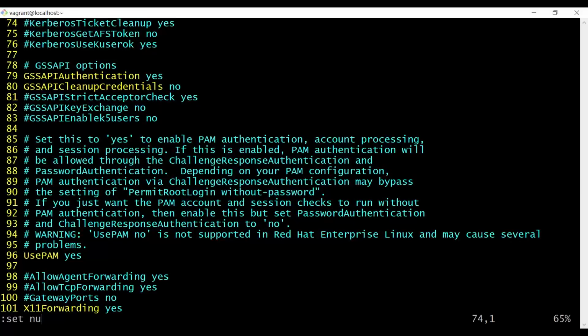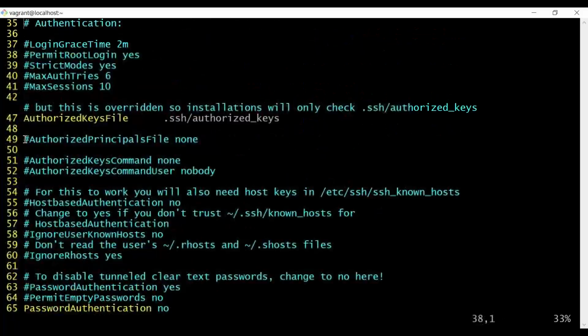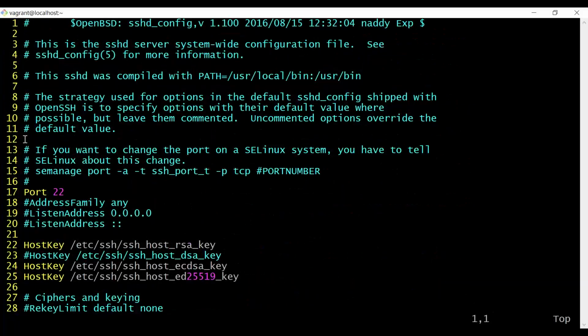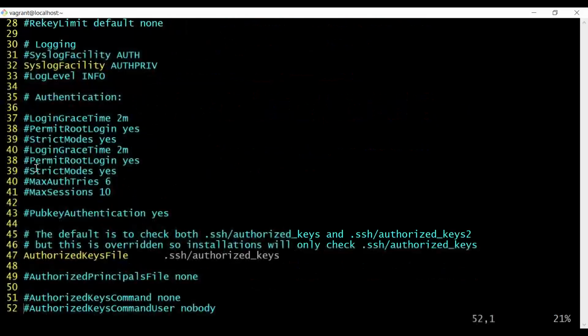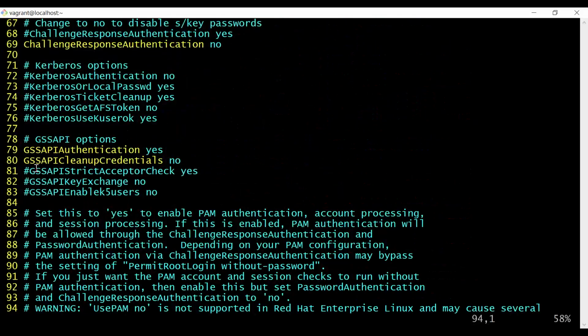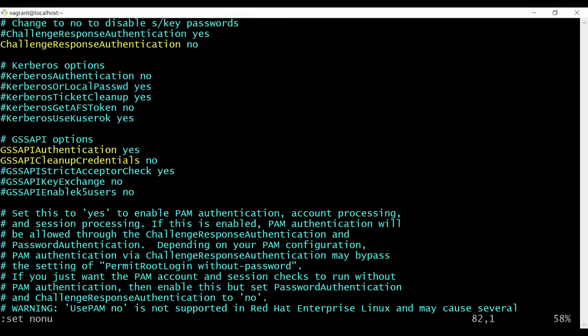Now if I use it, you see, the line numbers have been enabled. And if you don't need them, colon set no nu is for disabling the line numbers. So how do you enable the line numbers in the V editor, or disable them? Set nu, set no nu.